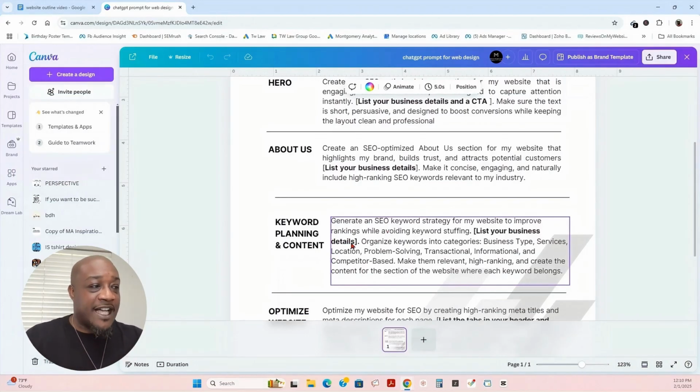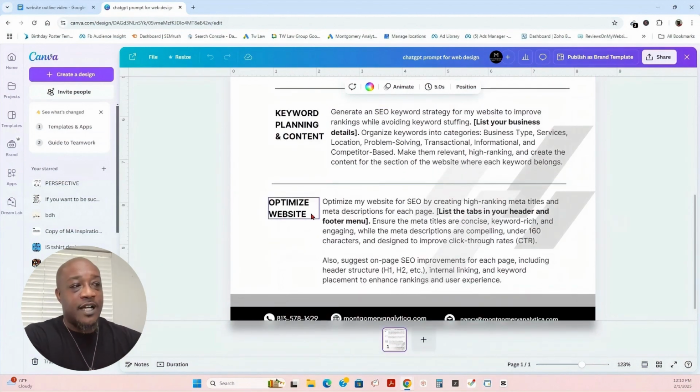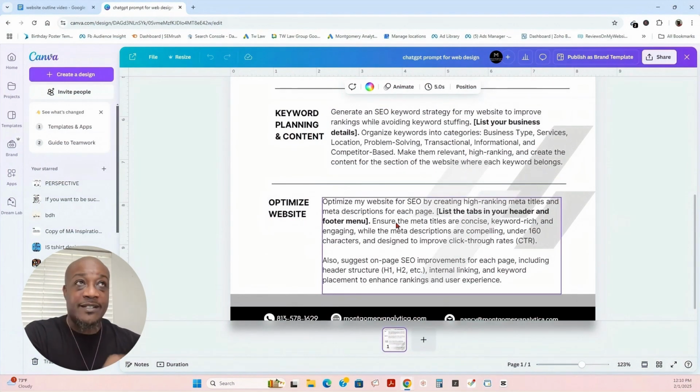And I also have prompts in here for how to optimize your website, such as meta titles and meta descriptions, so you can put them in and optimize your website. With this, your website will be done in no time.